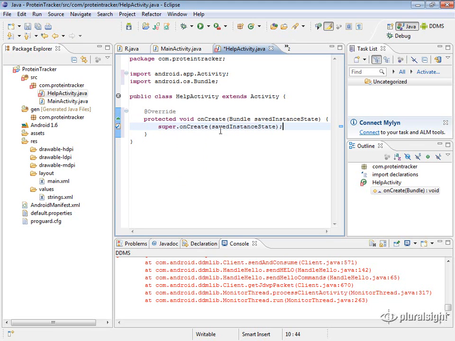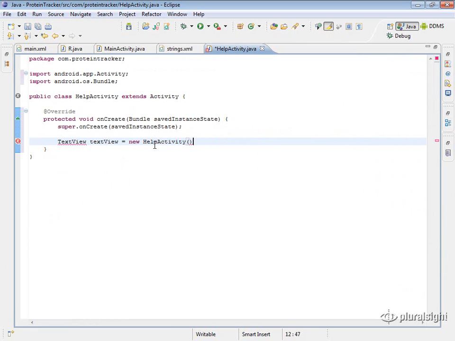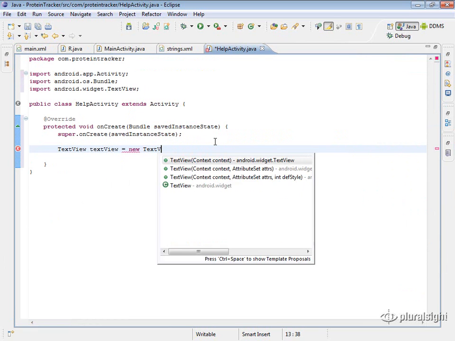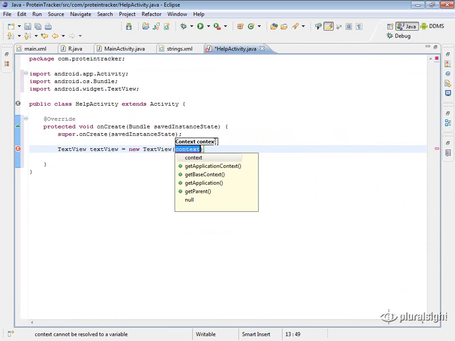So we're going to call onCreate here, and then I'm actually going to show you how to create a text view if you didn't have a layout. So we're just going to create a raw view and put it right into the activity and show that. So let's go ahead and create a text view. And then this will be a new TextView. And we have to specify a context here.